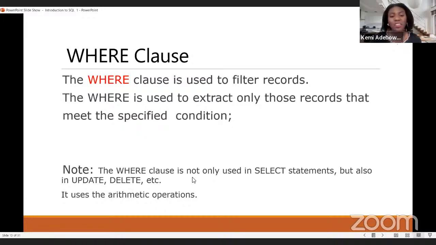Note, the where clause is not only used in the select statement, but also in updates and deletes. So if you want to delete a specific row from a table, you can specify that particular record you want to delete. It also uses arithmetic operations. We are going to look at the arithmetic operations as well.